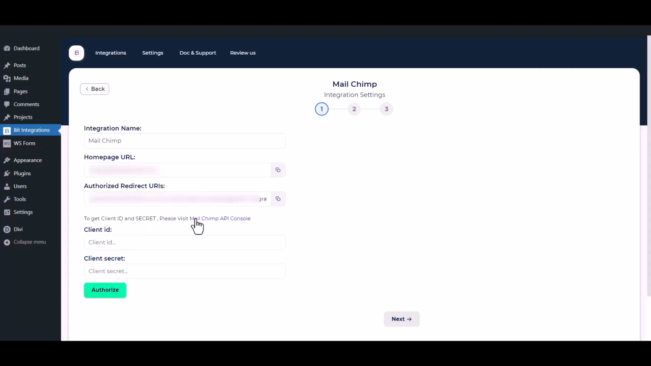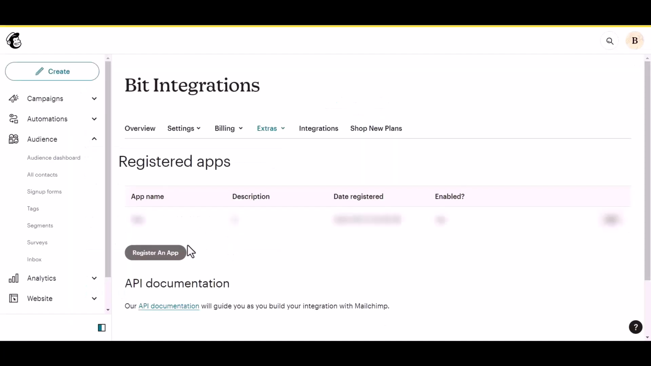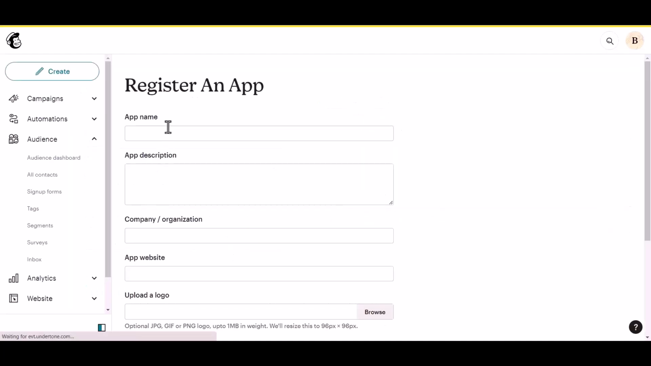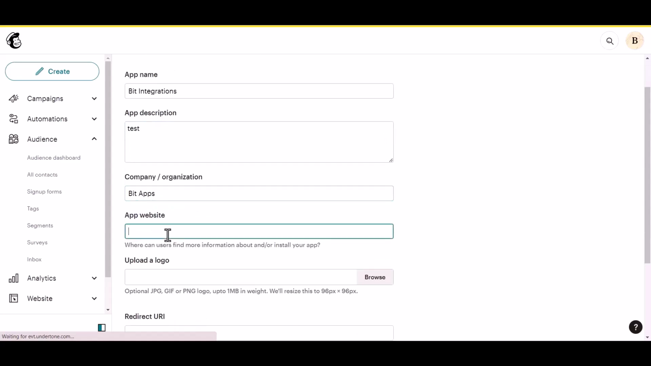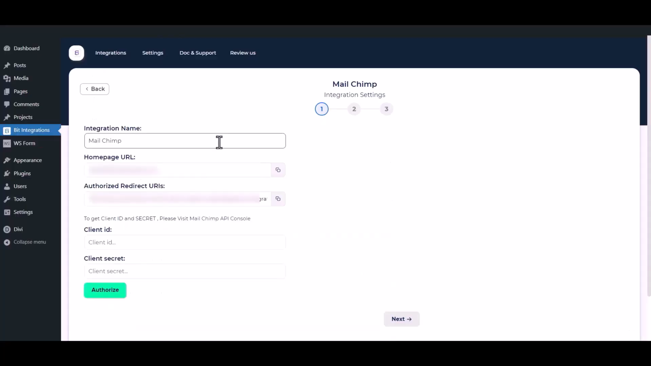To get a new client ID and client secret, go to Mailchimp API console. Then click on the Register App button. Now give an app name as your preference. Now go to the integration setting.